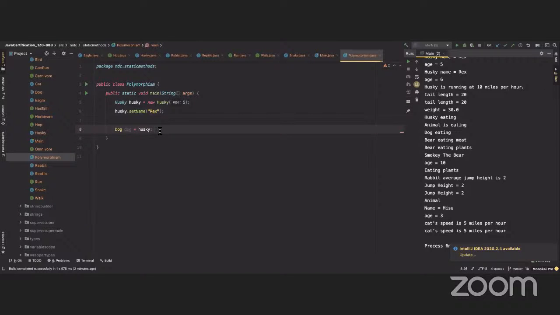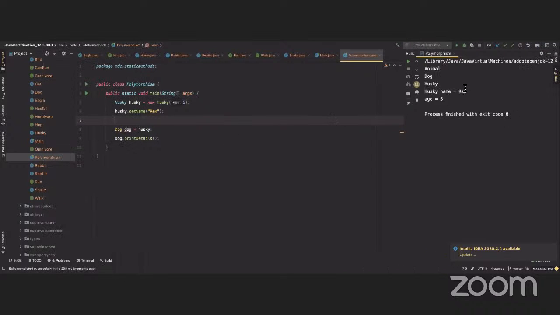Okay? So now, if we say dog, print details, let's see what we get here. Okay. It says that this is redundant because we don't need to use this, but let's use it. Let's see what we get. So we get Husky right here. Okay, so we're just making another reference to Husky object, to the Husky object in memory.